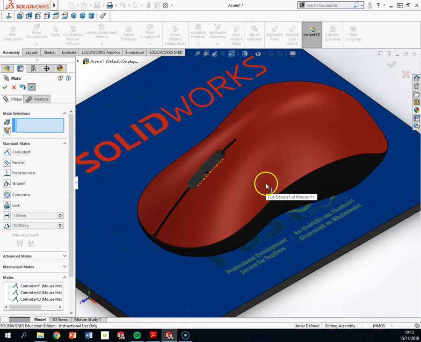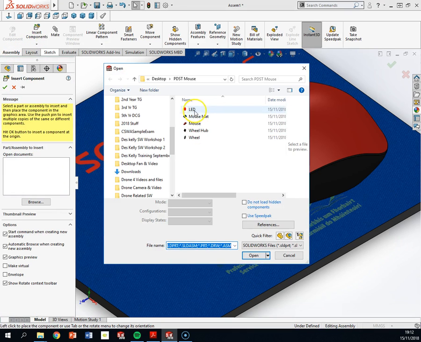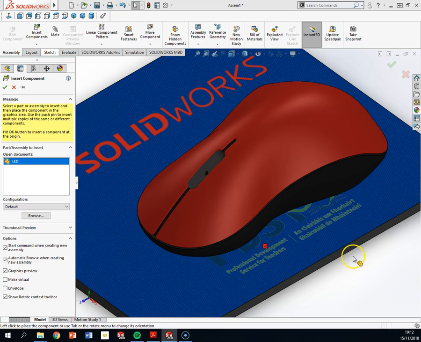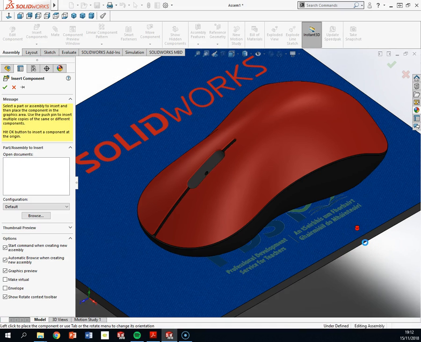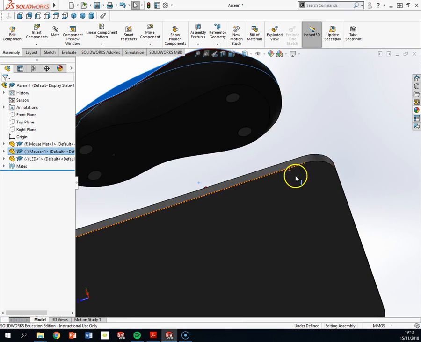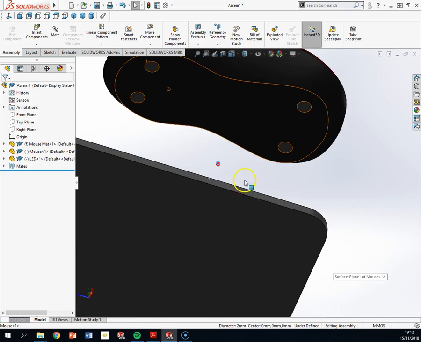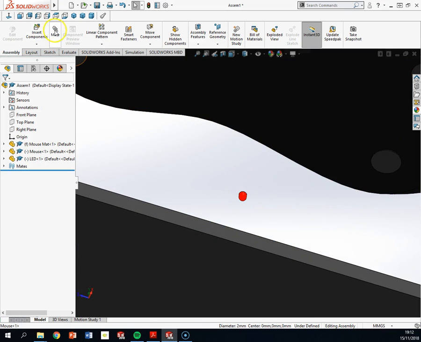Let's see now. So we're going to put the mouse axle in, maybe. So insert components. Actually, I'll put the LED in next. That's on the bottom. So what I probably need to do here is just drag that out. Drag the LED out to the side. We'll do a concentric mate to begin with.